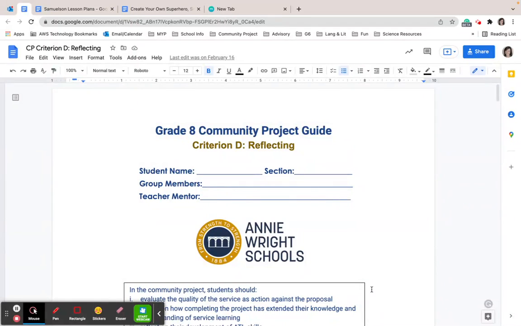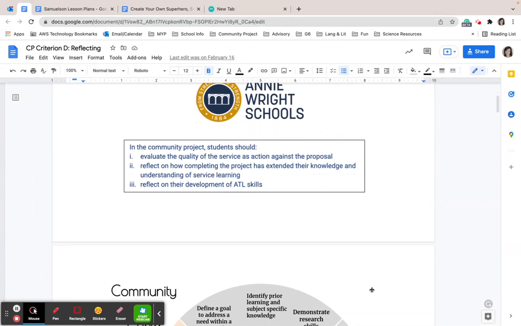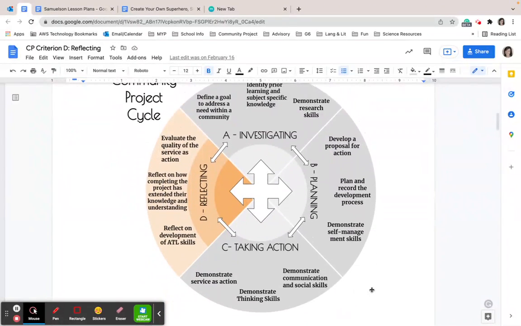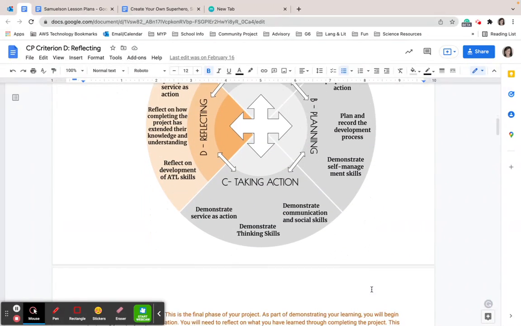We're in Criterion D, which is known as the reflecting process. So I'm just going to briefly take you through this packet so that you can see what's most pressing. Just like all the other sections, we're going to be doing the three parts. We're going to evaluate, we're going to reflect on the project, as well as reflect on the skills that you've practiced and built and refined through your community project.